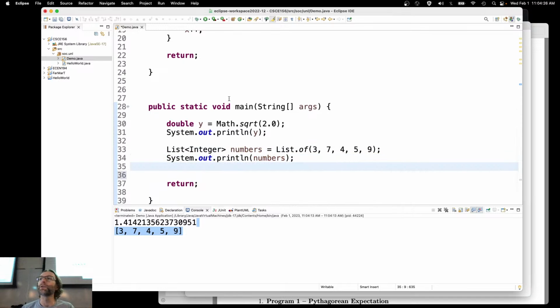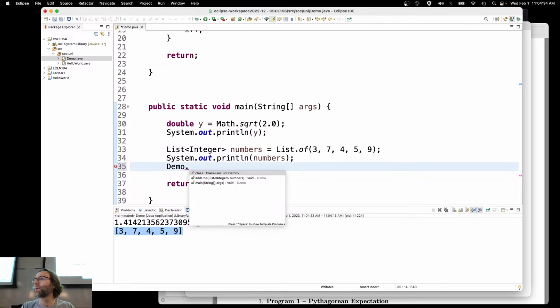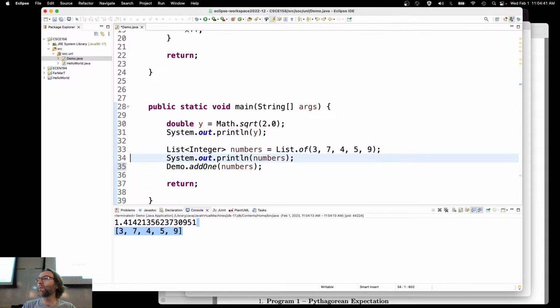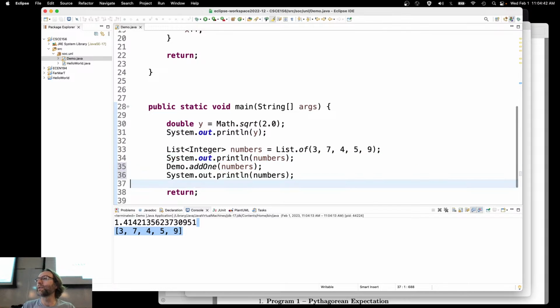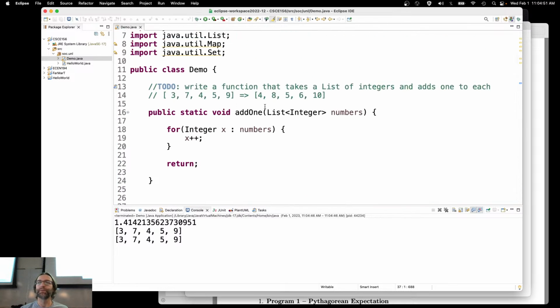Now let's invoke my function. To invoke my function, I need the class name and then the function name. This class is called Demo, dot, and then what was it called? Add one. Oops, addOne. Okay, and I'm going to pass in numbers here, and then I'm going to print it out again to see if it worked. Crossing my fingers here. It didn't. Okay, so let's come back up here and fix it.